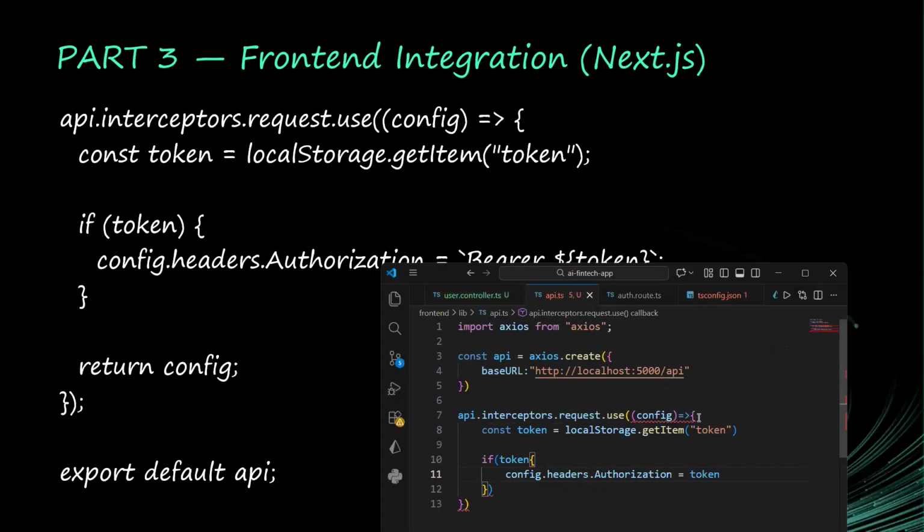Okay, so now I'll have to use the bearer. So I'll put bearer, space. Then this is called template literal. That's what I'm doing here in case it's confusing. Then the token. All right. So we are almost there.